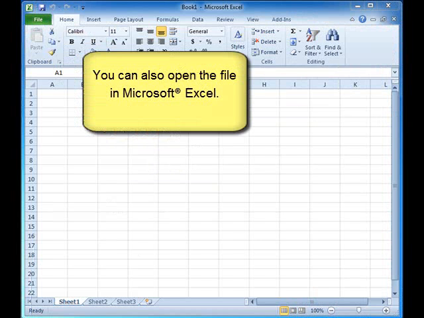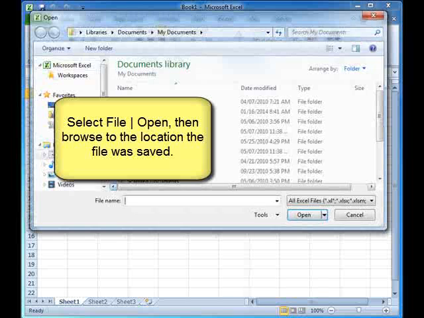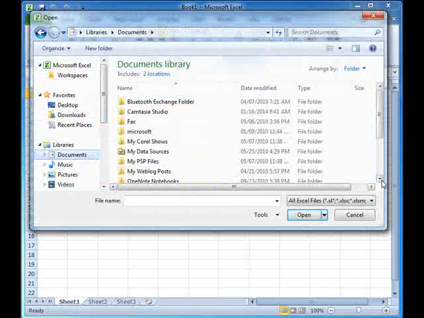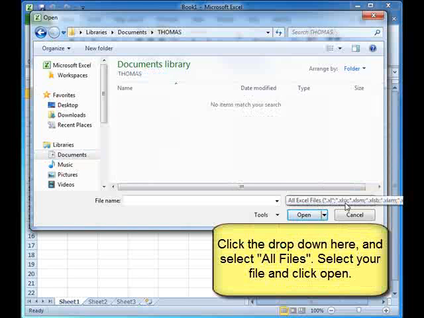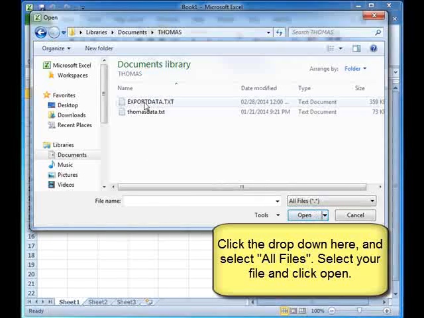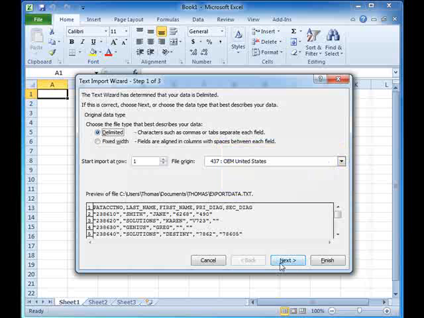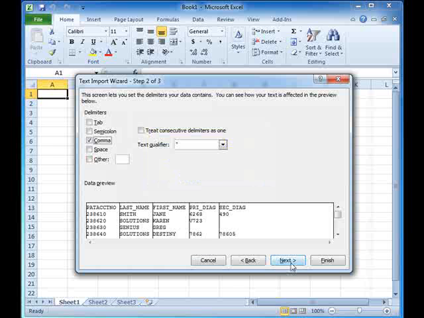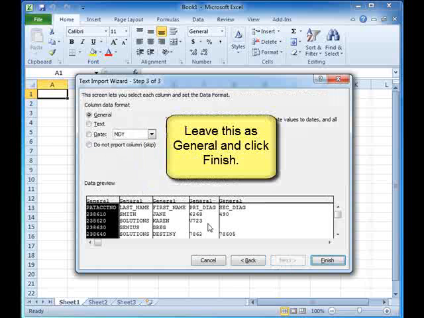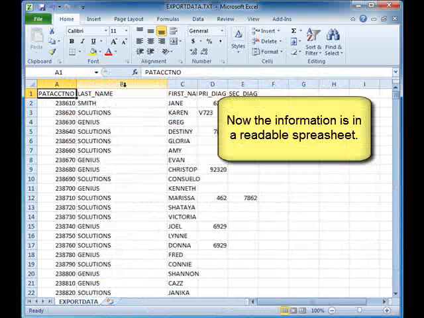If you have Microsoft Excel, you may also open the data in that. Choose File, Open, browse to the location where the file was stored. And over in this area, you need to choose All Files, double-click exportdata.txt, choose Delimited, hit Next, uncheck Tab, and select Comma, hit Next. You can leave this at General, hit Finish, and now the information is in a readable Excel spreadsheet.